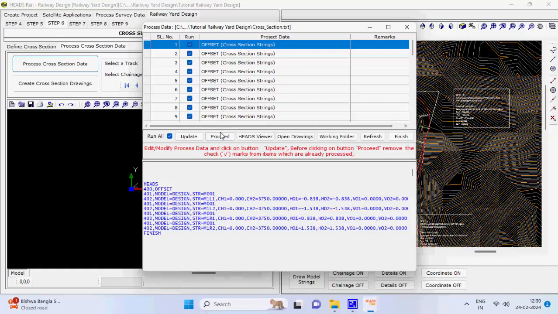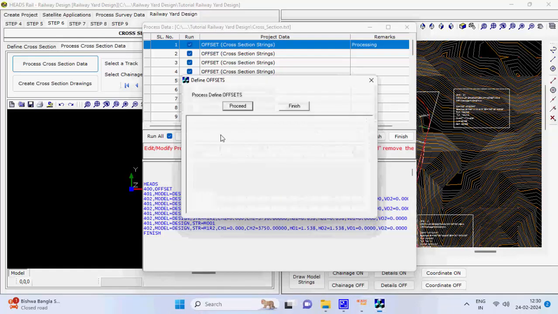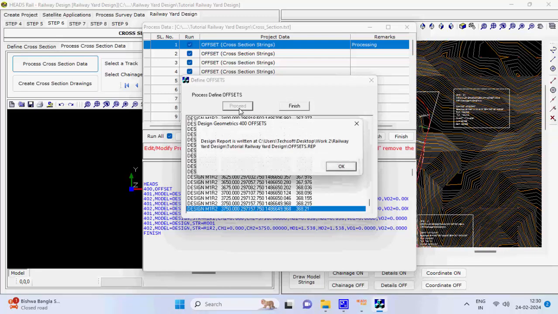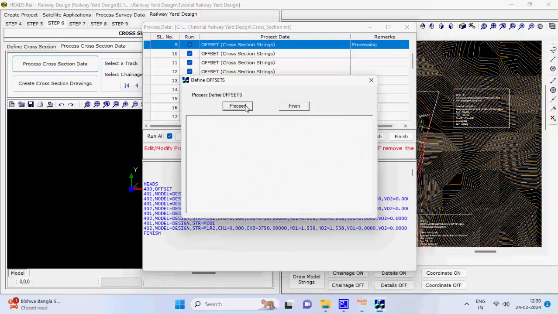Click on button Proceed. Step 56, the process dialog box comes, click on button Proceed. Step 57, as the process is over, the message comes, click on OK, then click on button Finish. Repeat the process for all 21 data.